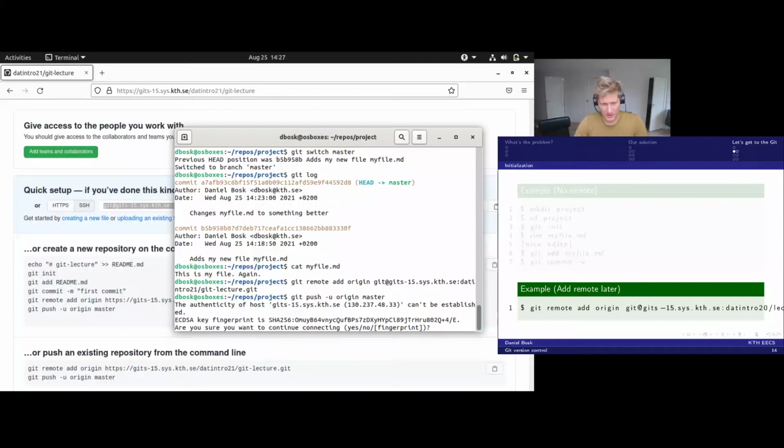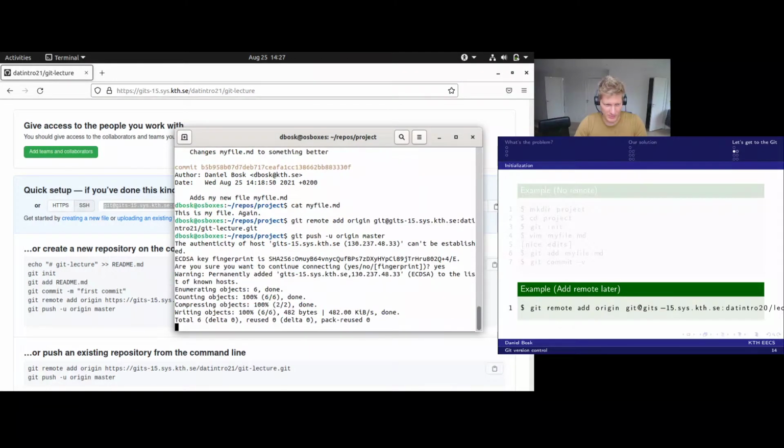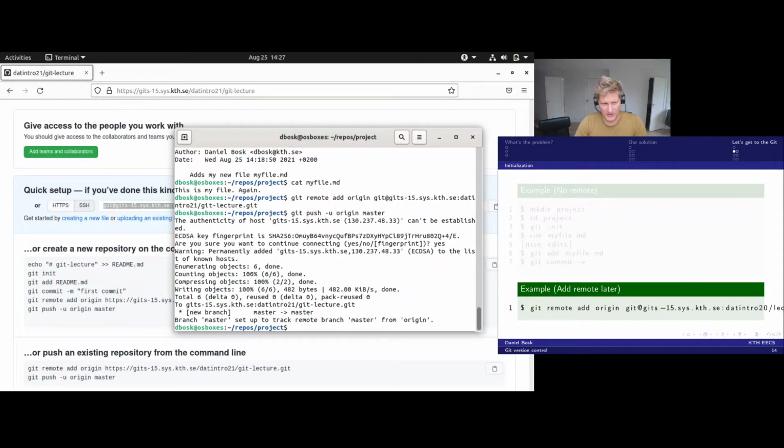Now it's the first time I connect to Gits 15, but I've done that, so I know that this fingerprint is correct. I've seen it many times, so yes, but you should verify it through the KTH website, as we've seen before, to make sure. So now what happened here, we see that Git told us that it created a new branch master, which maps to a branch master.